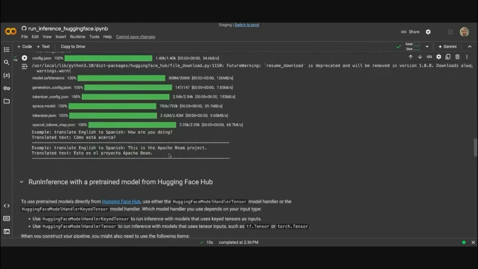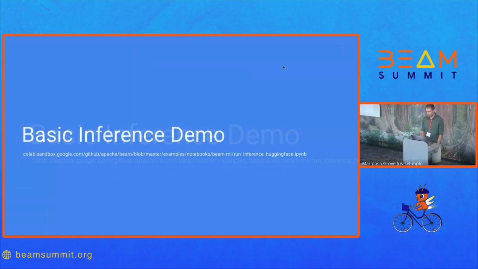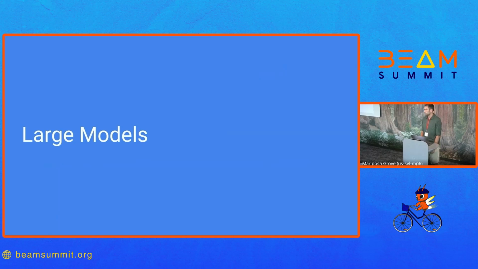And you can see it does the translation, and I think it's good enough. You'll get better translations with better models. So that's what normal vanilla inference on Beam looks like, and normal model serving. So now I'm going to get into the meat of the talk, which is digging into what Beam does to make serving large models easy and effective.